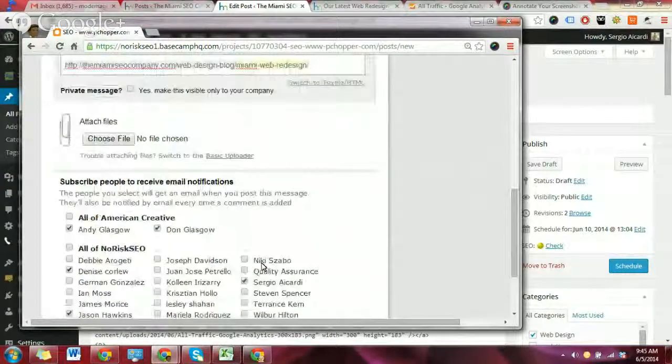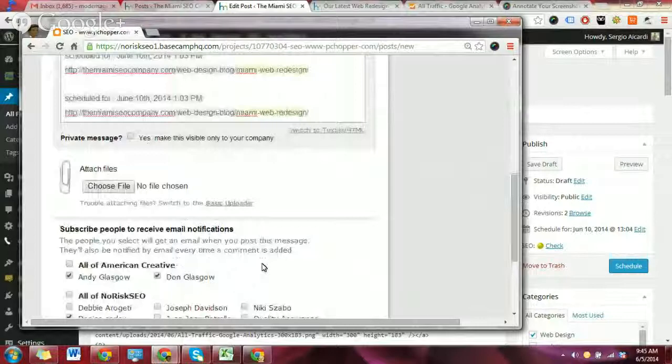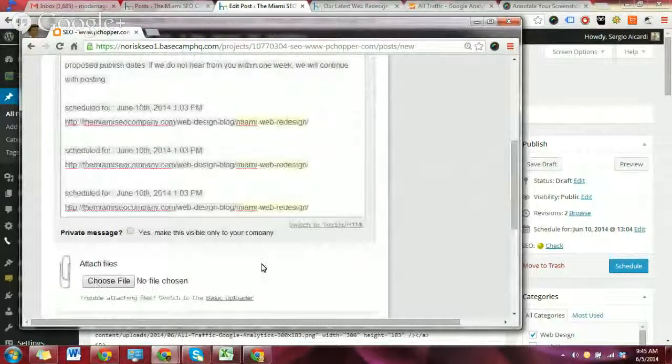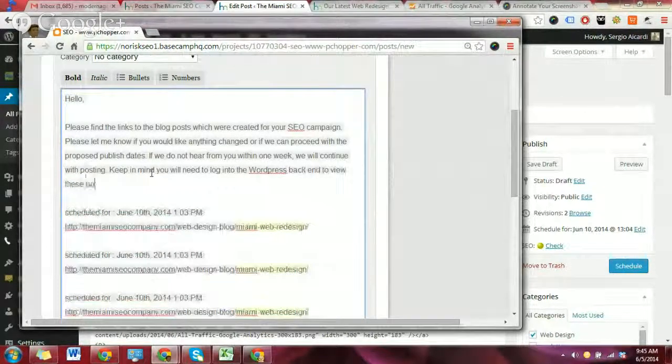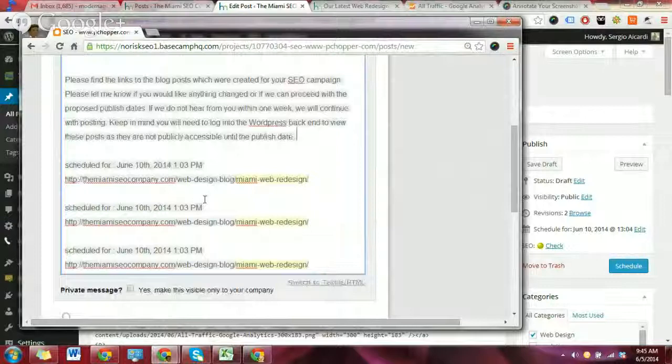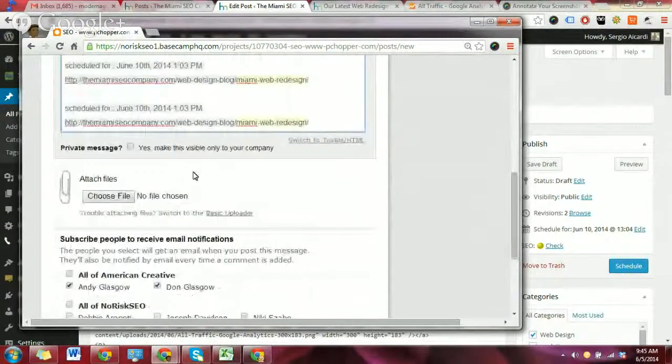So send it just like that, and always put a little disclaimer. Keep in mind, you will need to log into the backend to view these posts as they are not publicly accessible until the publish date. So that's what you would do, and send it to the client. Basically, you'd be good to go.